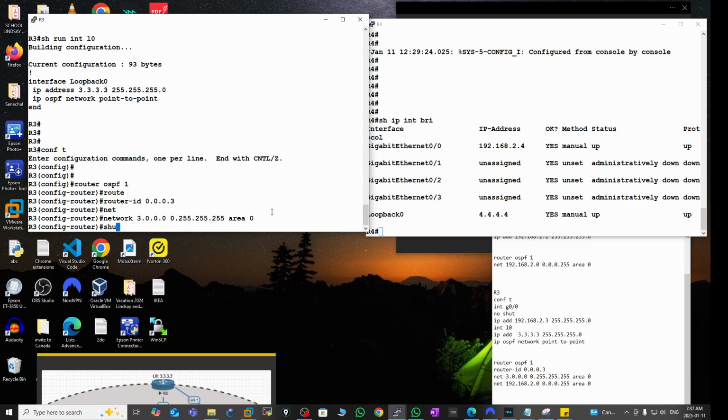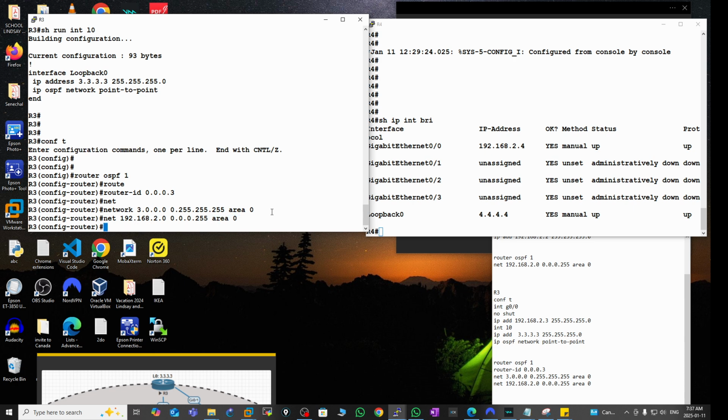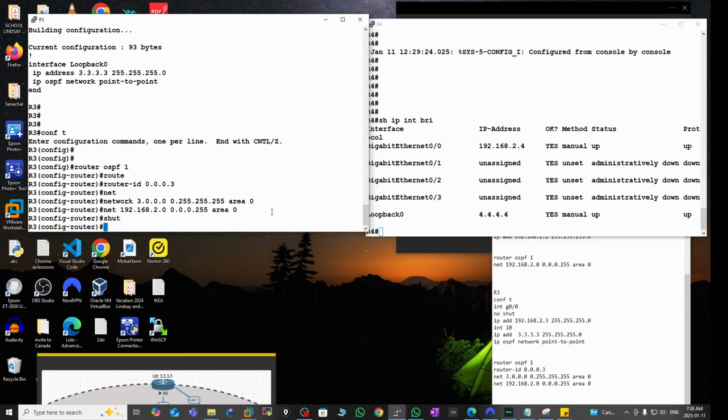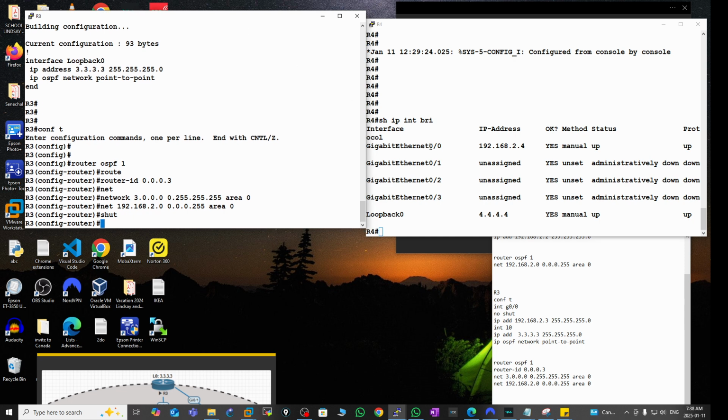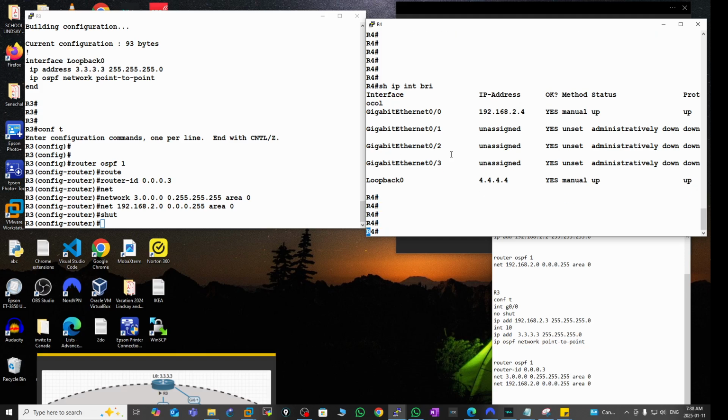I'm going to do shutdown. I'm going to have to add another network. The network I'm going to add is 192.168.2.0, and the wildcard mask is 0.0.0.255, area 0. Then I'm going to do shutdown, and I'm going to leave it right here. Go to router 4 and do the exact same thing.